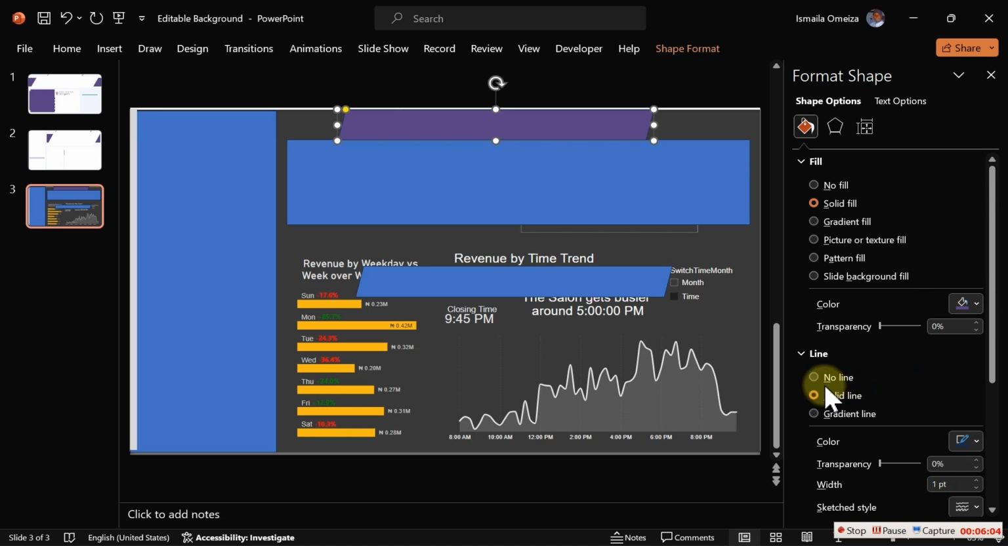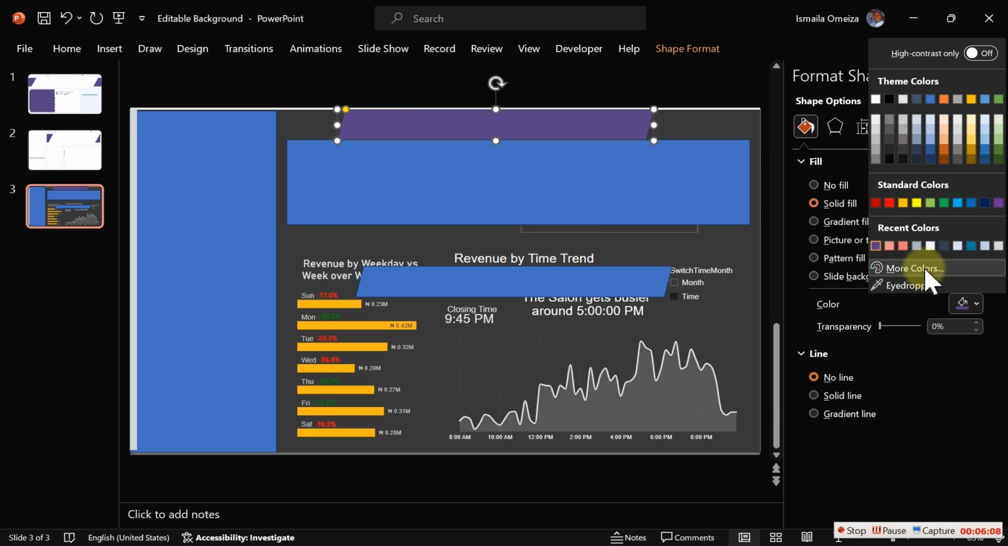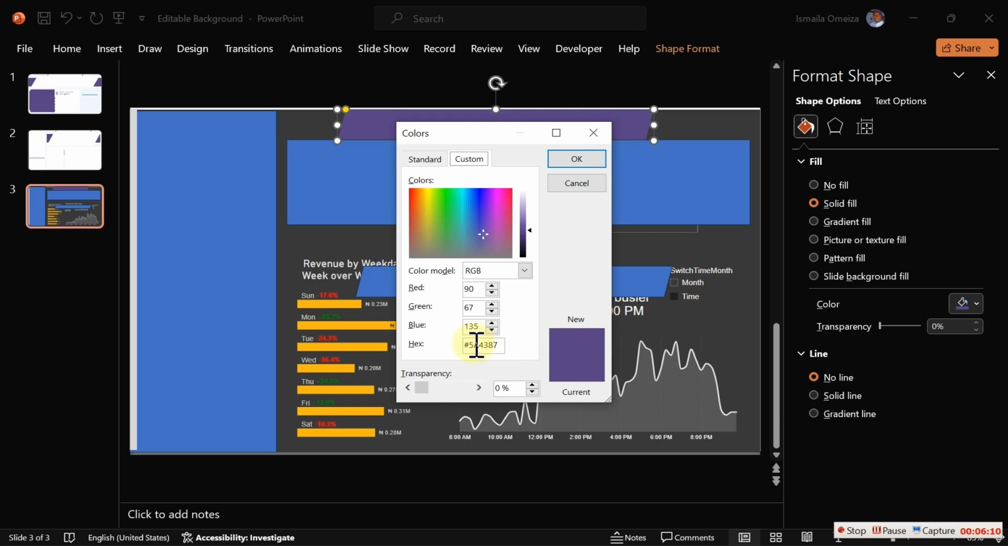Then I will go over here and remove this. Let me show you the color code in case you want it. So here are more colors. As you can see, we have this here. You can use the RGB if you're using a less recent PowerPoint. So you can use 90 for red, 67 for green, and blue is actually 135. That is what you need.